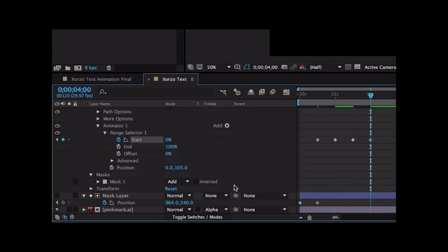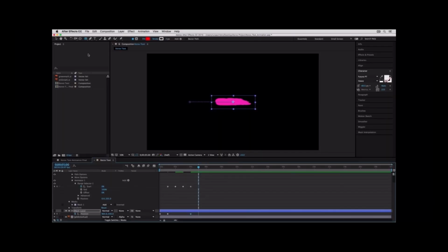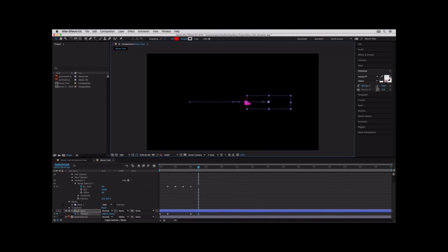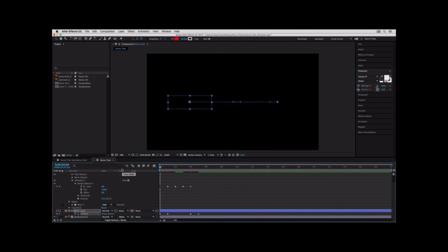Click on this icon for the keyframe navigator of the rectangle. This will create a keyframe that will hold the position of the rectangle on top of the pink mark. Move the playhead to the right to the 5-second mark and move the rectangle to the right of the pink mark until it no longer covers it. Play your animation by pressing the spacebar.